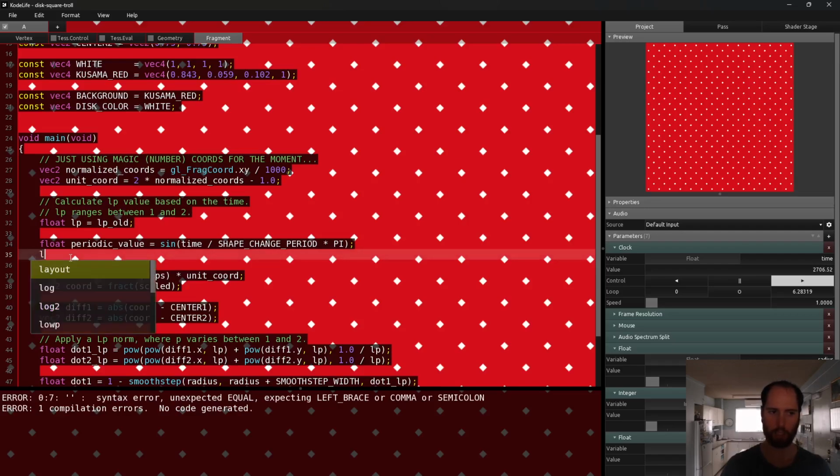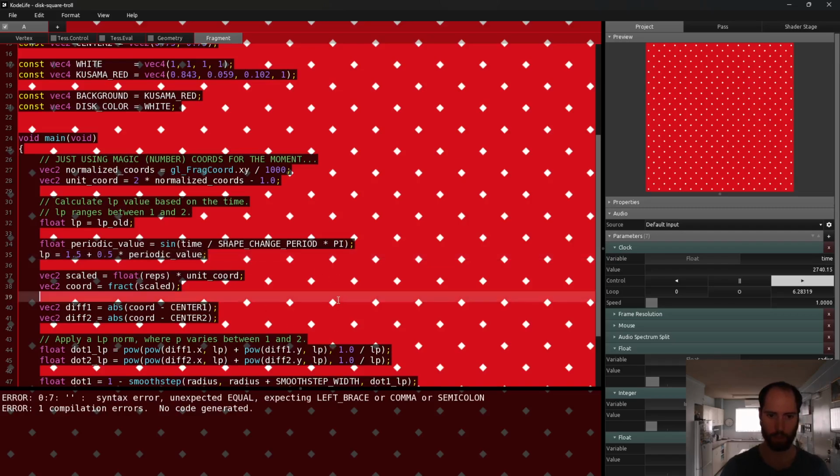So we just say LP is equal to, let's scale the periodic value down by half, and so now the range of it is between 1 and 2. And then we just add 0.5 to it. Hang on, we add 1.5 to it. Okay.